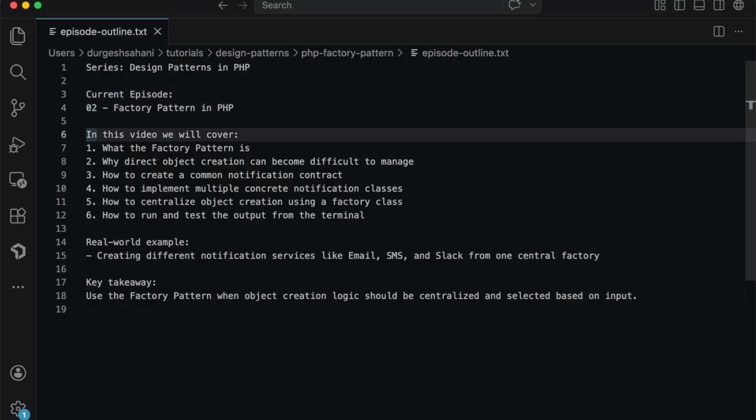Before jumping into the code, let me quickly show you what we are going to cover in this video: what the factory pattern is, why direct object creation can become difficult to manage, how to build a common notification contract, how to create multiple concrete notification classes, how to centralize object creation inside a factory class, and finally how to run and verify the result from the terminal.